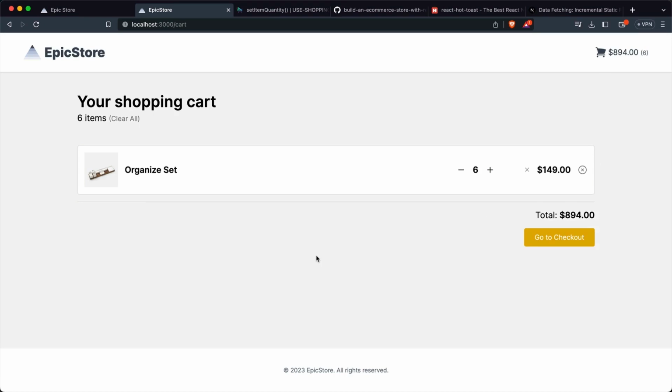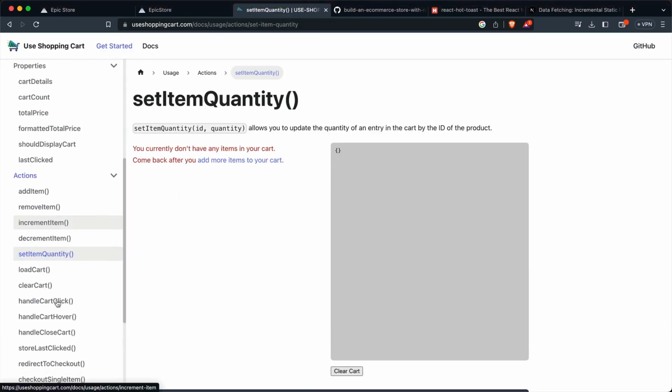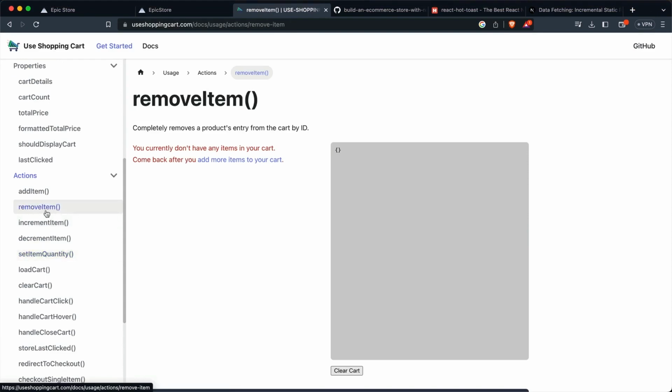Before we move on to making it possible to check out our cart, let's add the ability to remove individual items in our cart. So if we were to click on this delete button, we would remove all 6 of this organize set product that we have here. Once again, we can take a look at the documentation to find an action that we need, and this is the removeItem, which is the opposite of the addItem action.